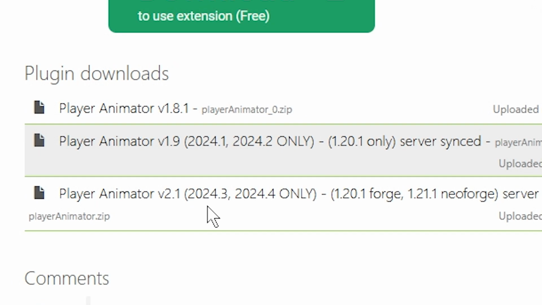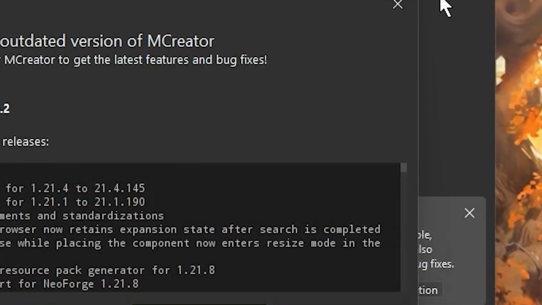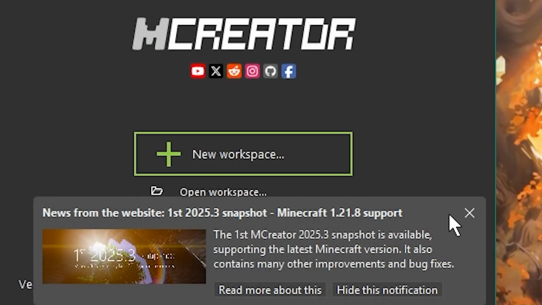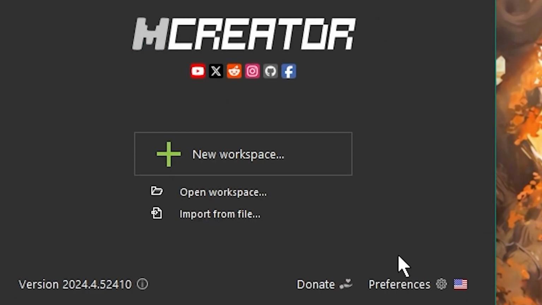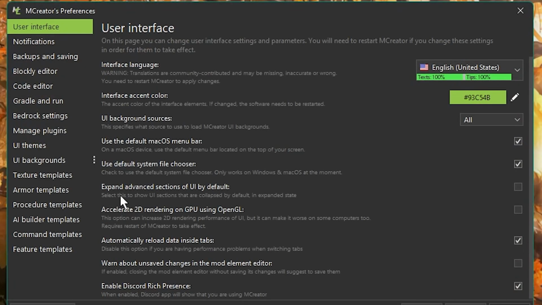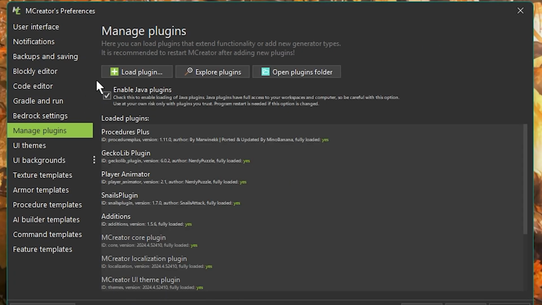And what you want to do is download it. Once you finish downloading it, go to MCreator. And as you can see, I'm on MCreator. So what you want to do now is go to Preferences, click on that, and then click on Manage Plugins, then Load Plugins, and then just import the plugin. That's all you have to do.